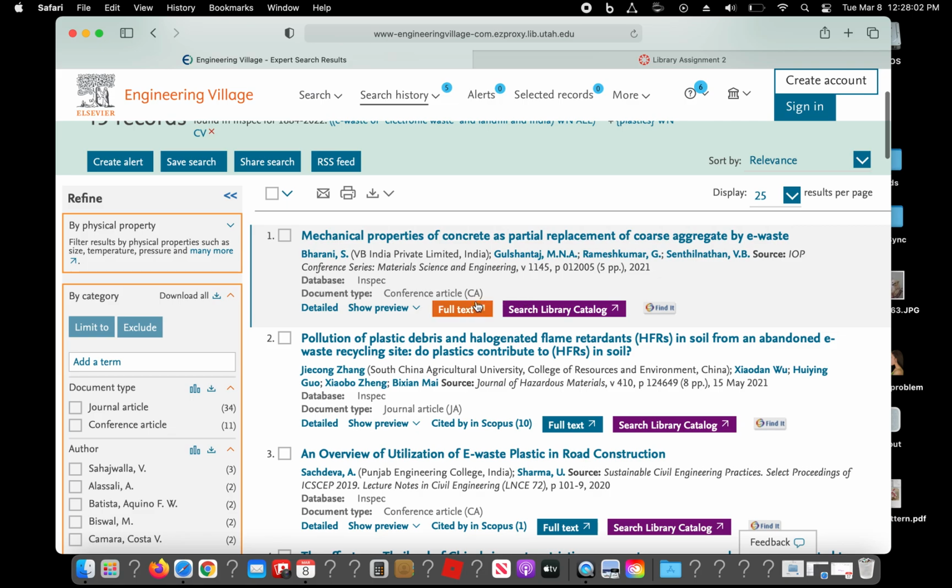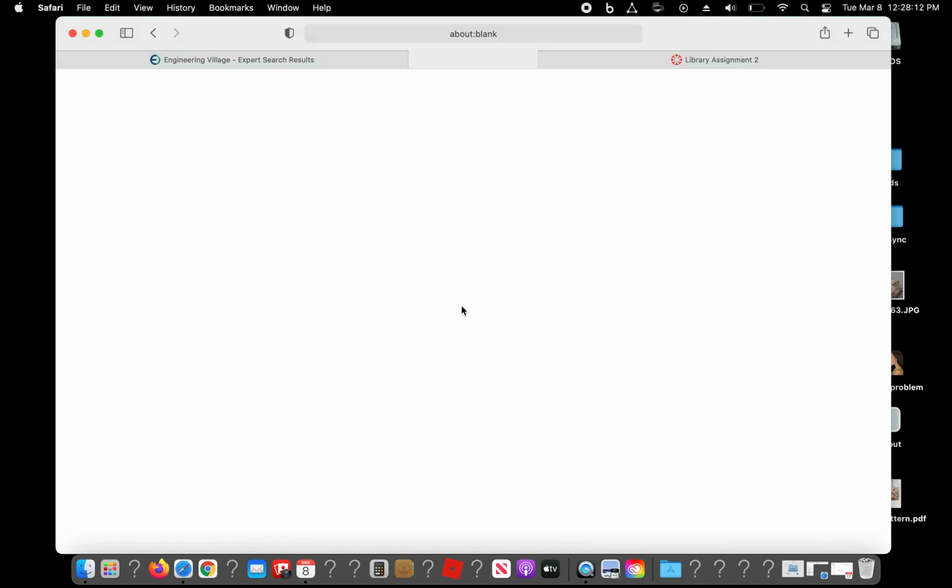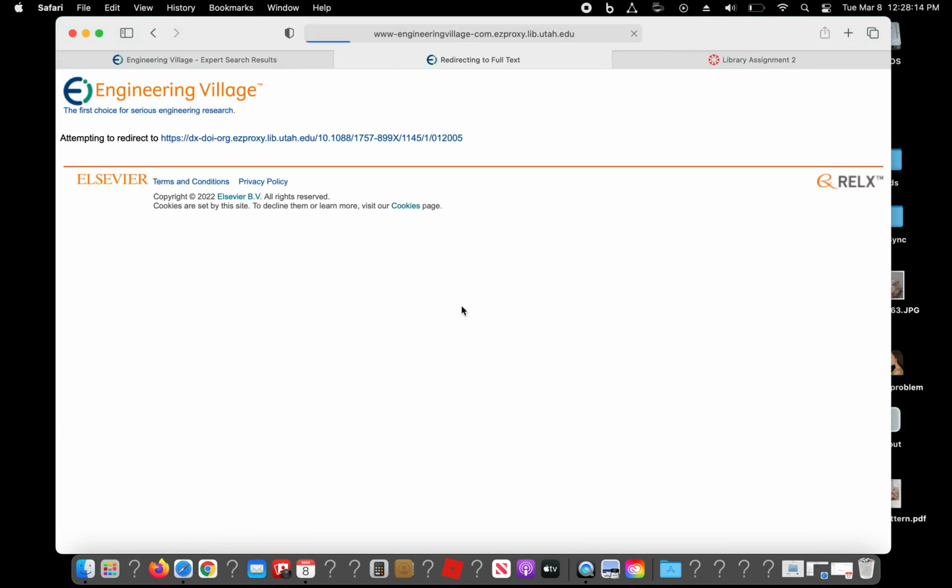Anyway, from here you can look at full text, you can search our library catalog. If these don't bring up full text for you, you can always click this Find It button. Let's see what happens here. Do we get full text on this result here?